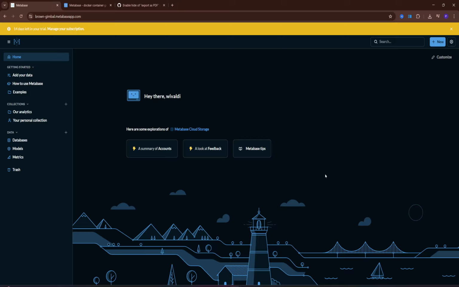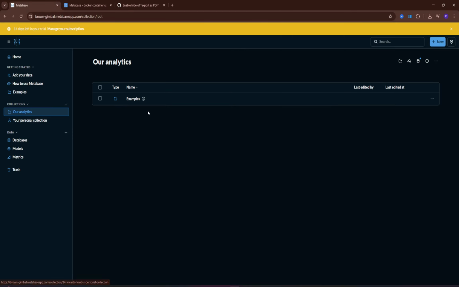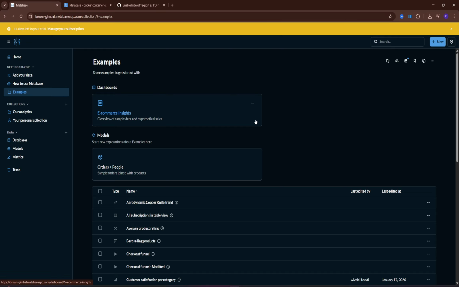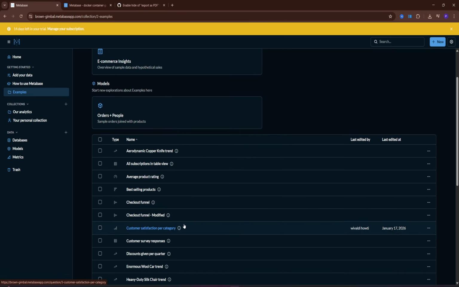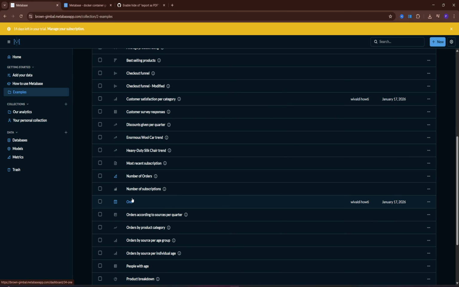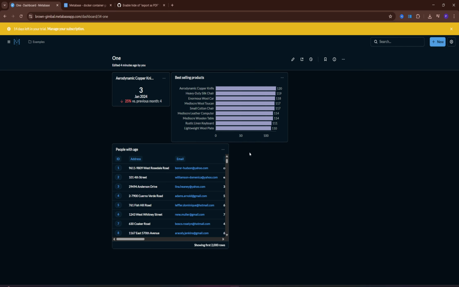Next, open the dashboard that contains the data you want to export. So navigate here to Analytics, to Examples, and right over here I have created one of my dashboards which I want to use.